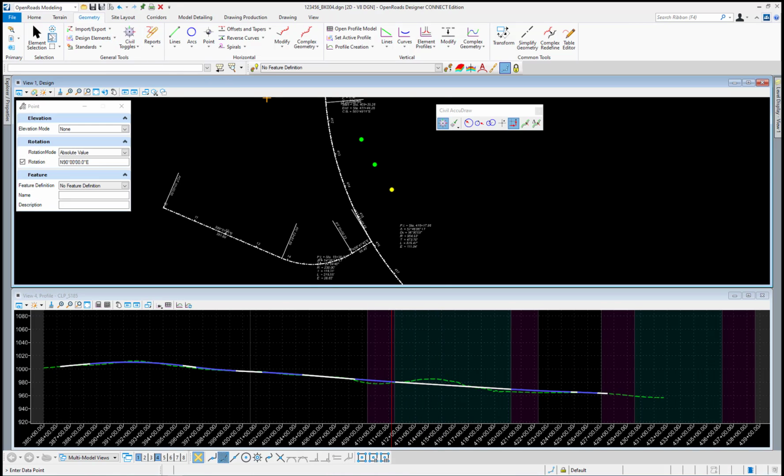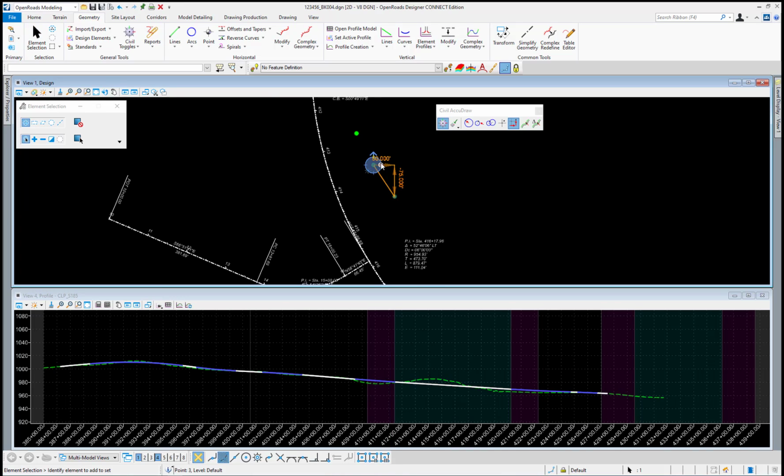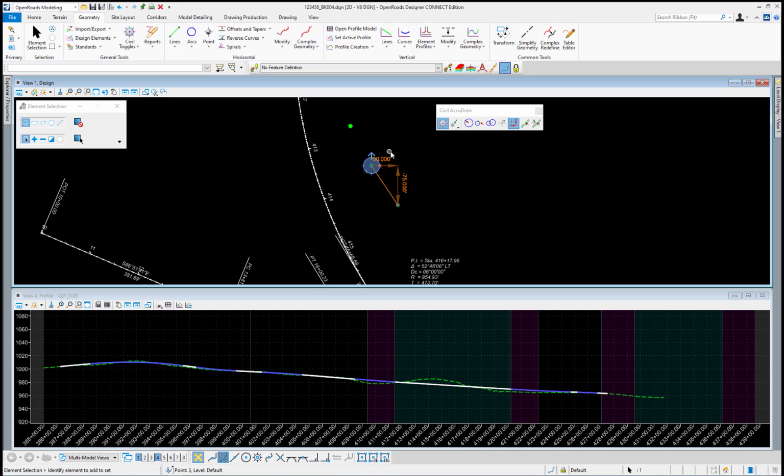Using the Element Select tool, when you select the point, you can see that the values on the manipulator text indicate the values that we just entered. You can change any of these values by selecting them and entering in a new value. And you'll notice the point changes.